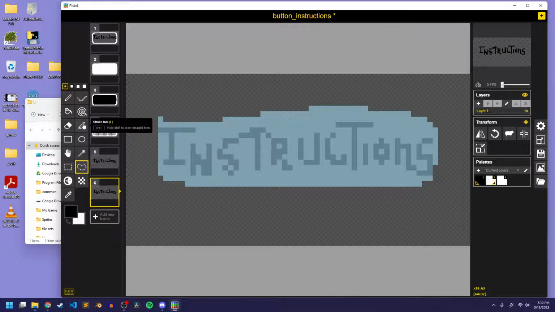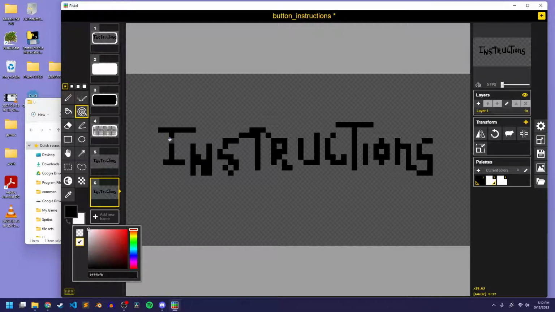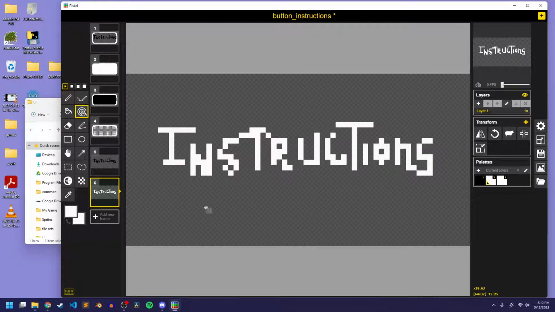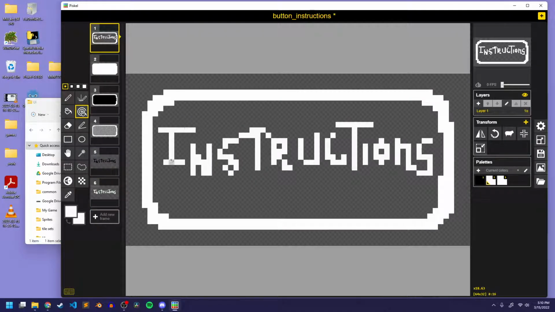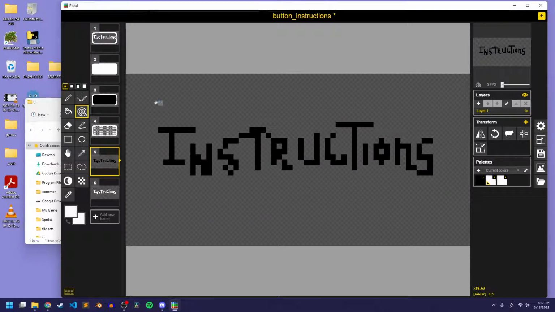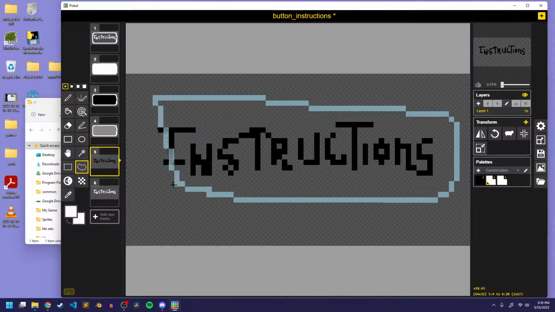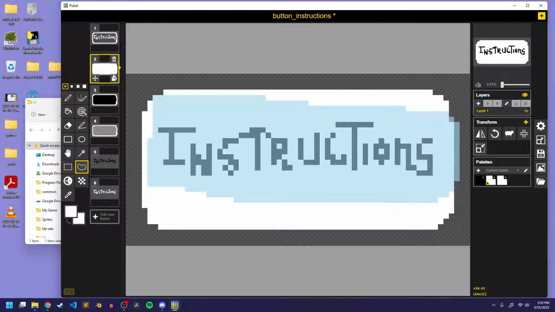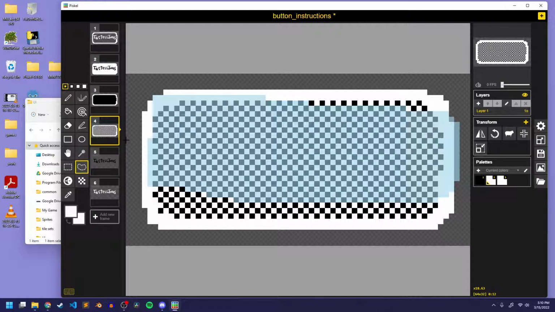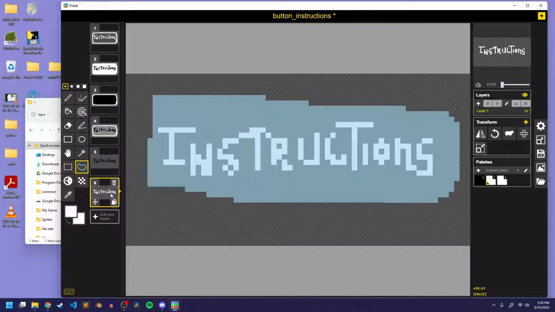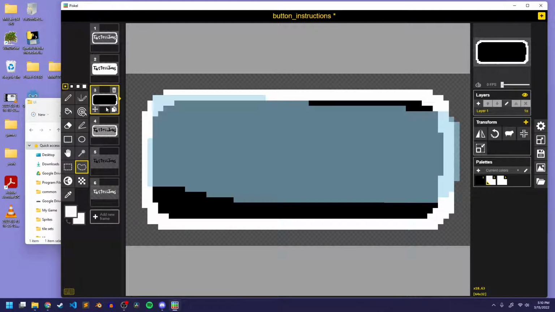duplicate that, and then fill it in with white. Okay, and actually this one should be white too, although I guess it could be black. It doesn't really matter for that one. So then I'll take the black one and copy and paste here, and then paste here. And then I'll take the white one and put it there.